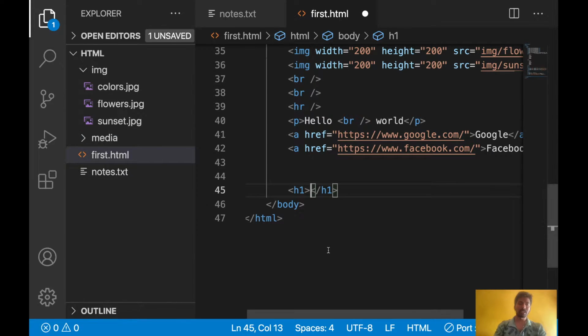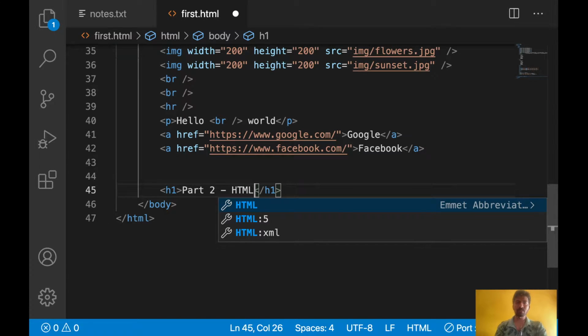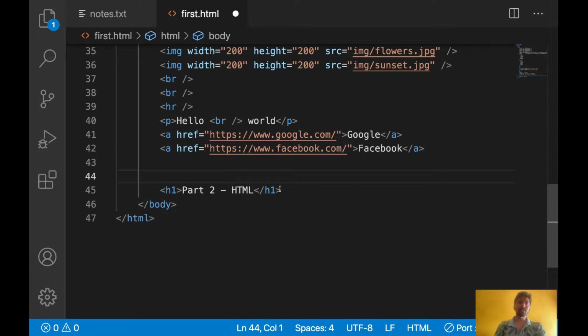Okay, I can hide this left part also. Now more space will come. Now let's say part 2 HTML. Just a heading I added.